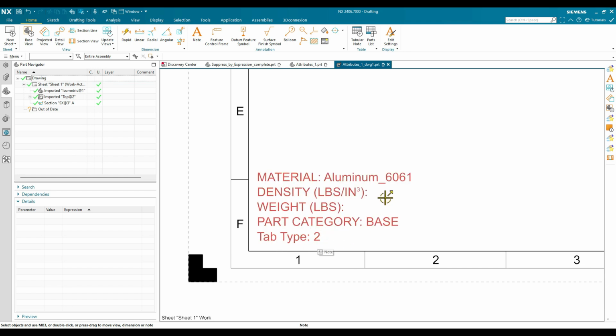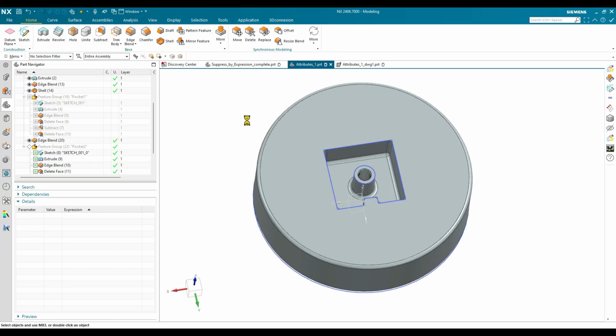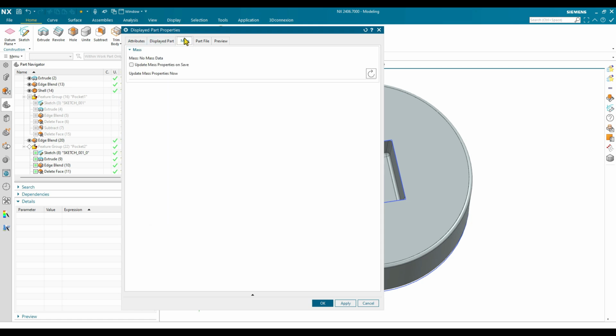For the density and the weight, these have not updated yet. If I go back over to the attribute1 part, I can go into File, Properties, and for the mass properties for this part, I'm going to click on the mass tab here, and I'm going to tell it to update the mass properties now by clicking on the Update Mass Properties Now button here. Once we've done that, we can see the mass is now approximately 15.7 pounds.